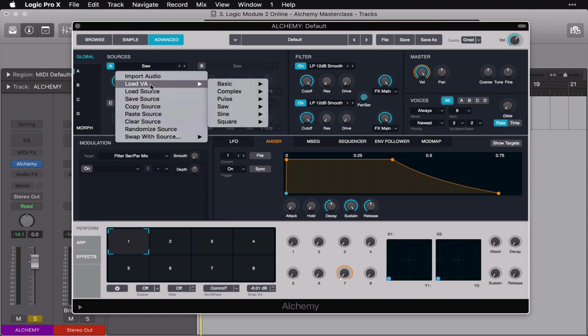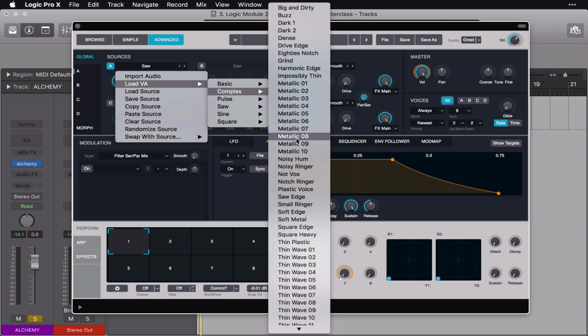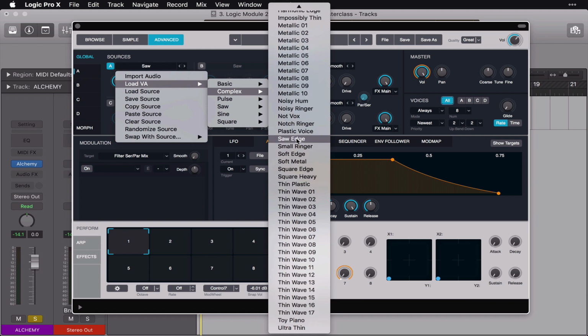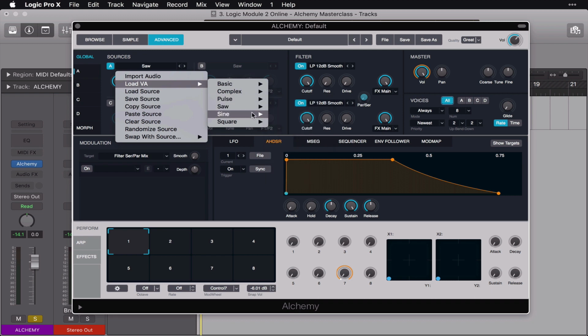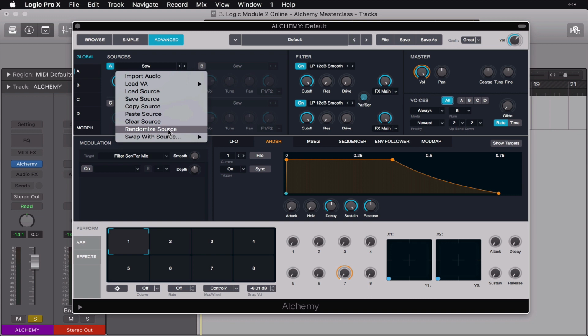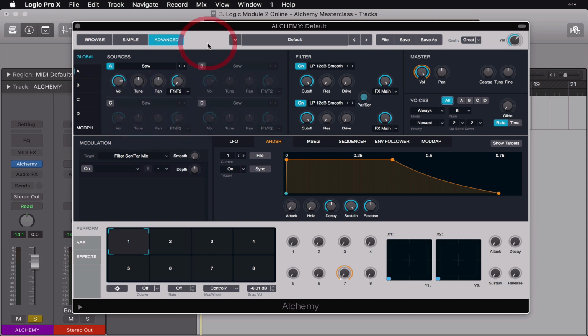you can hover down to the load VA or load virtual analog here. We've got our basic sound sources here, the things that we are used to seeing with most other synthesizers. Complex is the digitized version of any sound source, okay? And then you have specific sound sources for every traditional basic wave. Now, you can randomize the source, which is quite a cool feature. You can import your own audio, which is useful for when we talk about sampling in a future video.